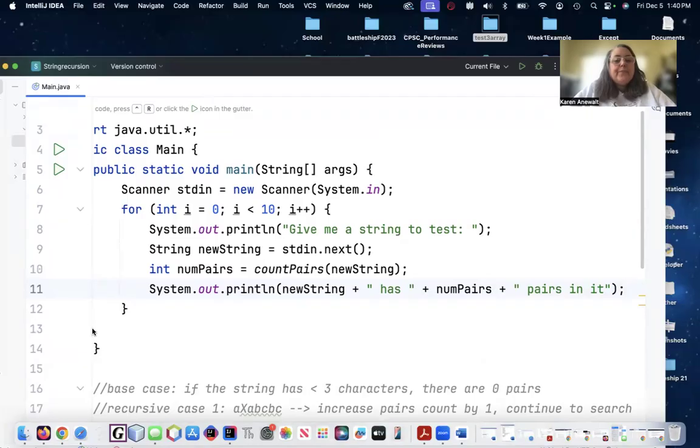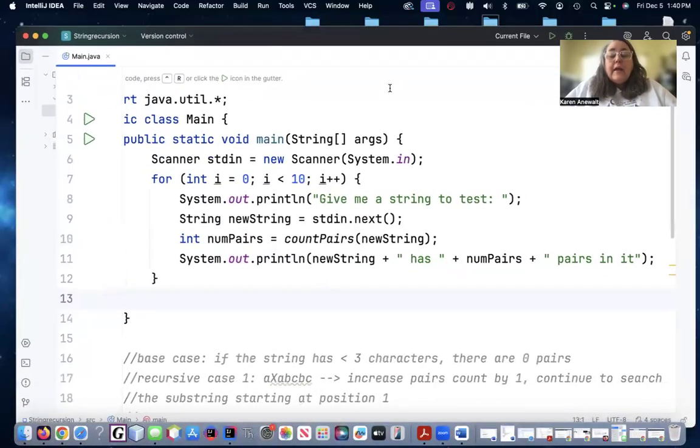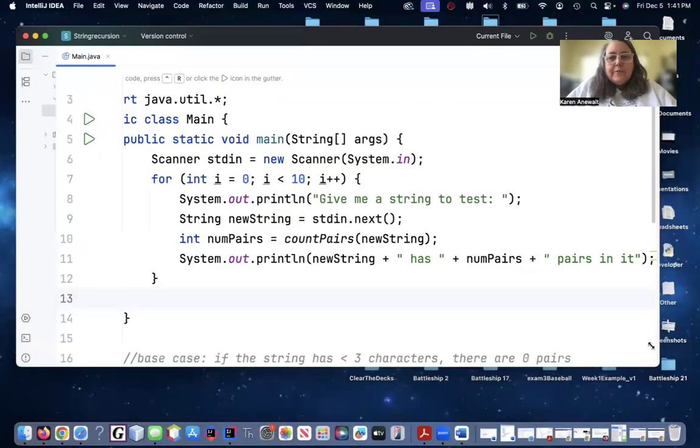All right. So again, I wrote the loop just so that it would make it easier to test things out, so we could run it 10 different times and see 10 different outputs without having to recompile and run the program 10 different times.